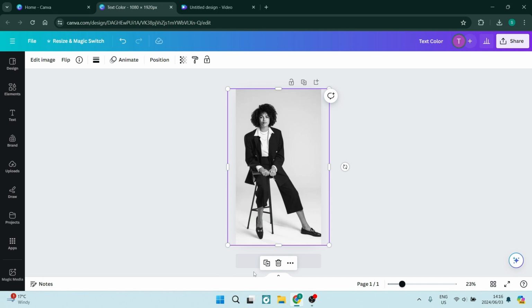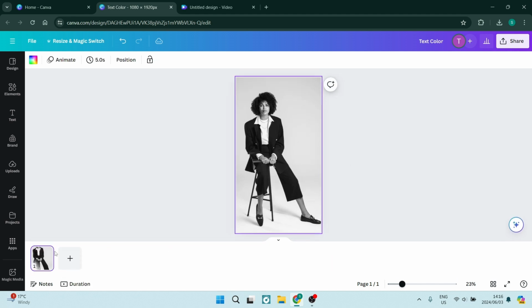So we've got our design here, and what we want to do is select the design. You can now open this bottom section by clicking on this show pages icon, and here you can see that this image can have a duration. So we're going to click on duration over here, and now you can see that it is a 5-second long duration. If you are exporting this as an MP4, it'll play as a video for 5 seconds.